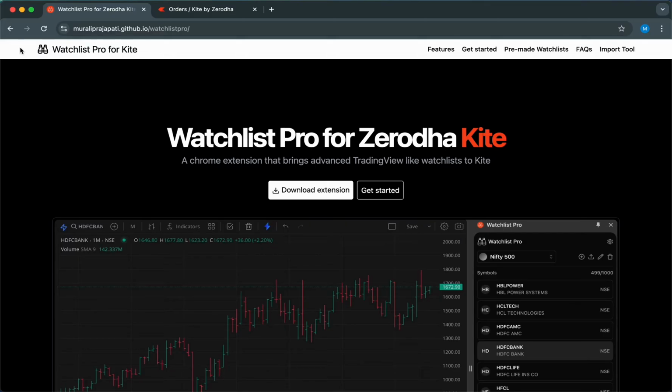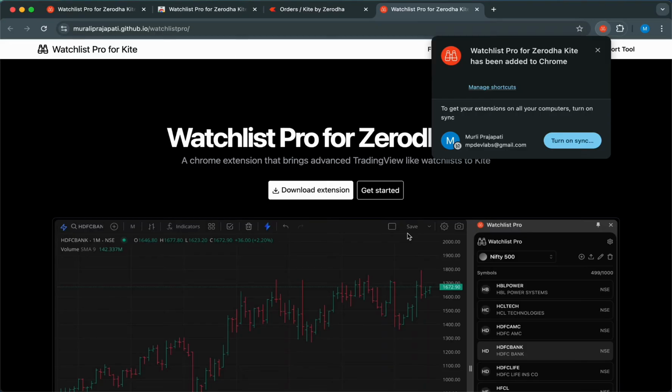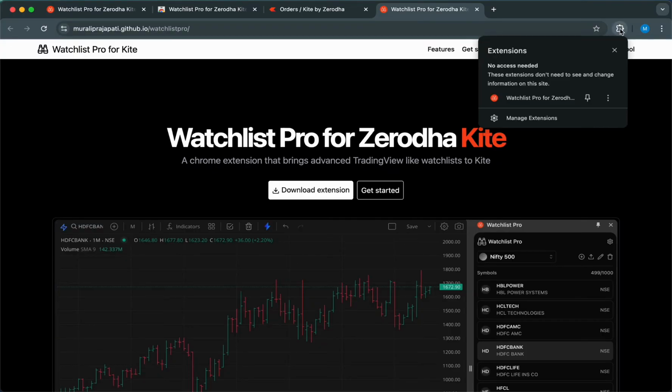So let's get started. First, you need to download the extension. You can go to the Watchlist Pro website link given in the description and click on this download extension button. It'll take you to the Chrome web store, or you can directly come to the Chrome web store and search for Watchlist Pro for Zerodha Kite. Now click on add to Chrome. Click on add extension. The extension will be added. Now let's pin the extension for easy access. I'll click on this icon and click on the pin icon, and that extension is pinned.